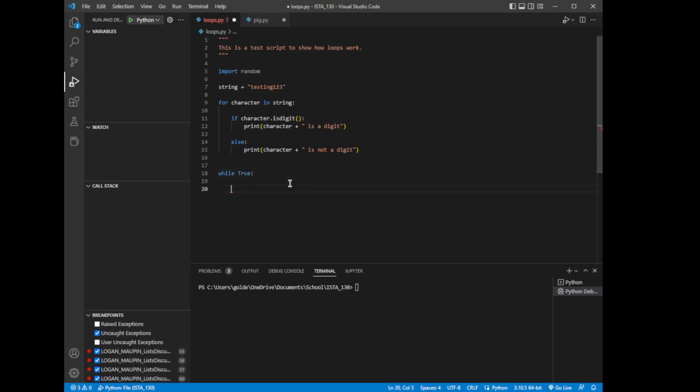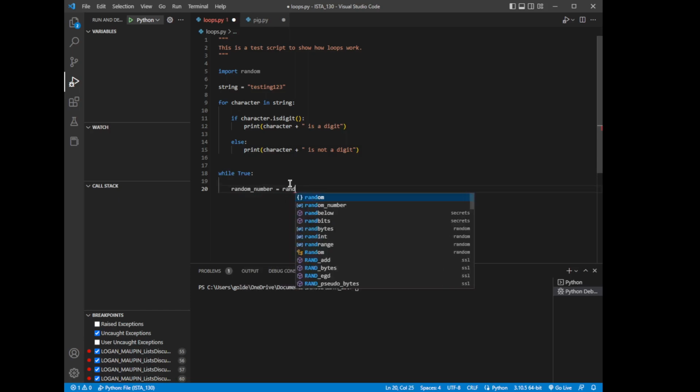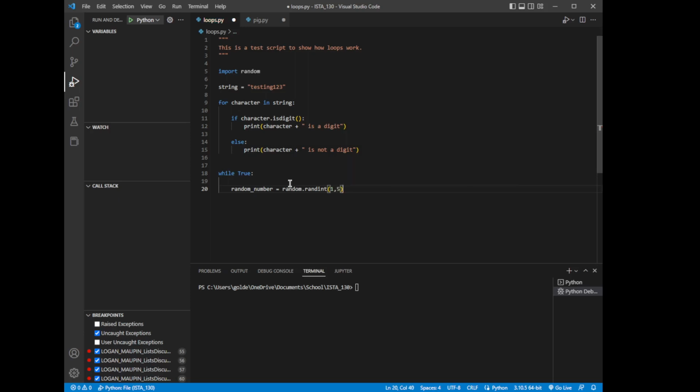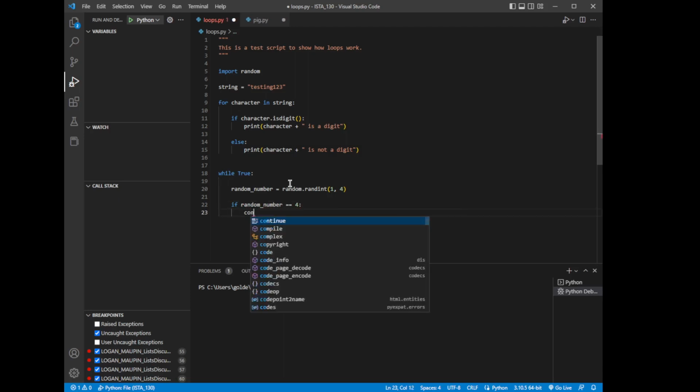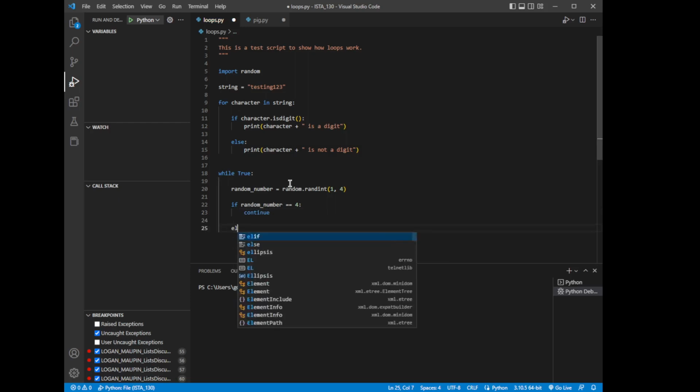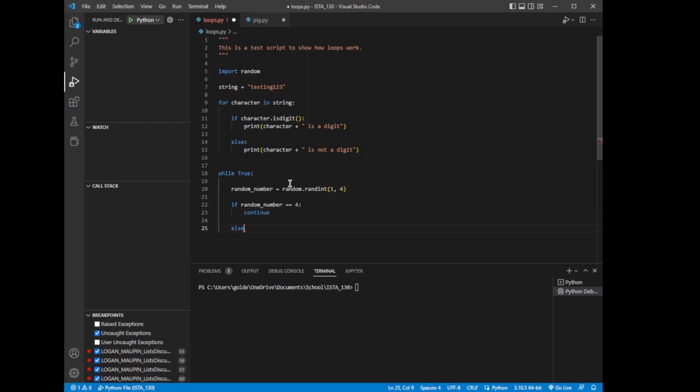Sorry, I had to think about this for a minute, guys. So, while True, we're going to say import random. Okay, I know how I'm going to do this. So we're going to say random number is going to be equal to random.randint 1 through 5. And actually, let's just do 1 through 4. So then we can say if random number is equal to 4, then continue.